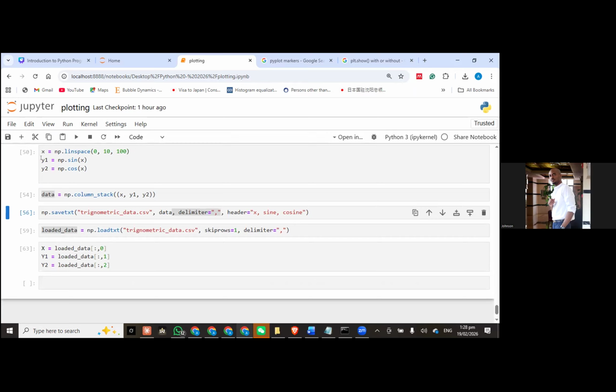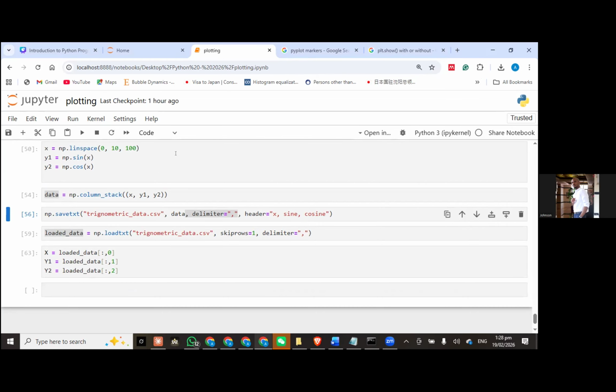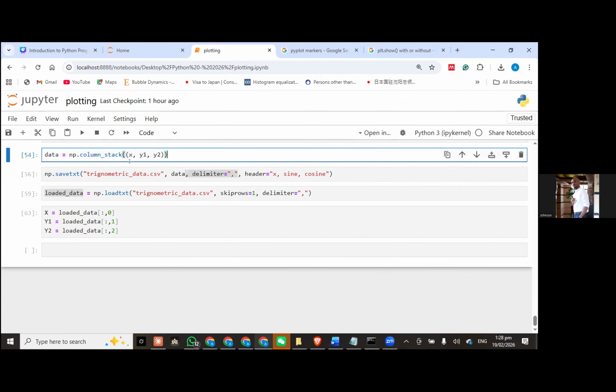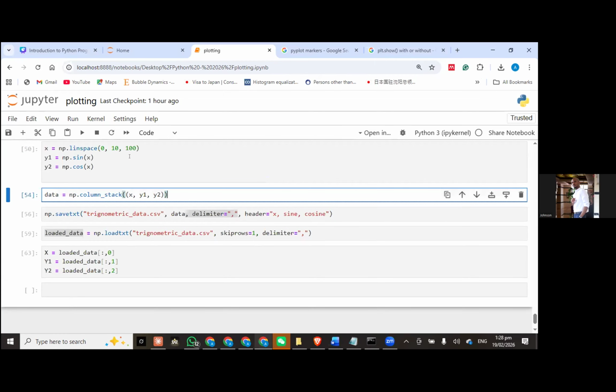For those numbers, we wanted to find the sine and then the cosine. So the sine is one plot, the cosine is another. When we finished, we saved it. To save it, you need to save it as one data in the form of a table or a multi-dimensional array. These ones are separate, so we have to stack them. In stacking them, we can choose to stack them row-wise or column-wise.